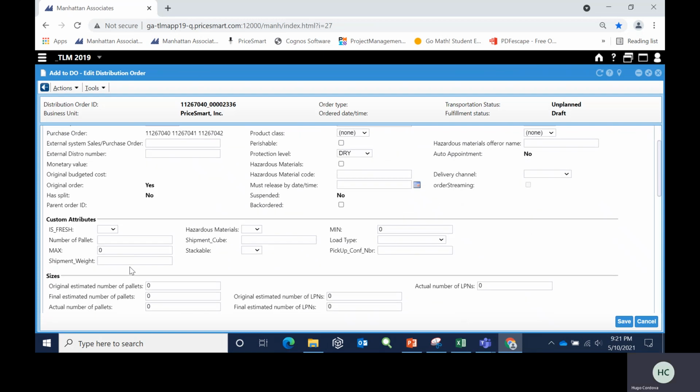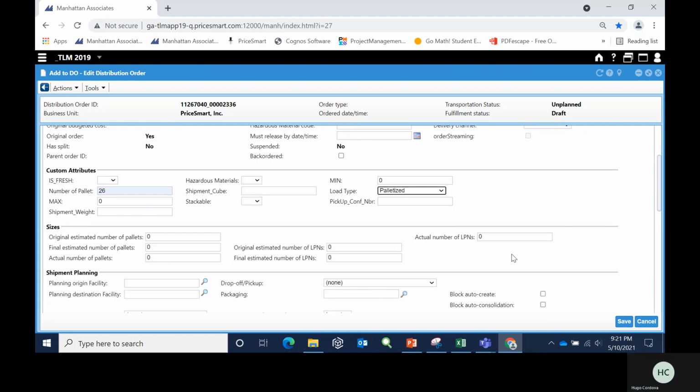And we're going to input the information that is required in order to create a shipment and then an appointment. So we're just going to enter the number of pallets for those 3 POs. We're going to specify what type of load. So we're going to select palletize.